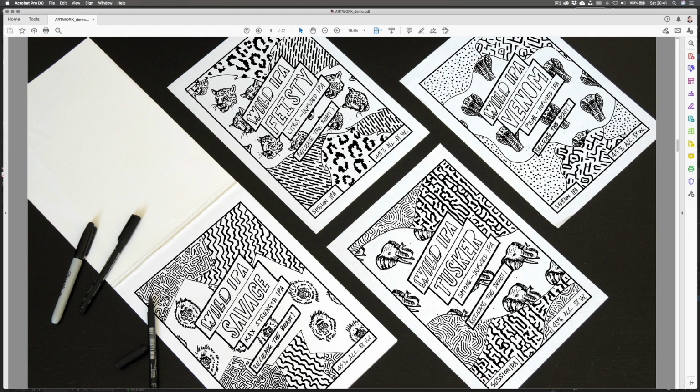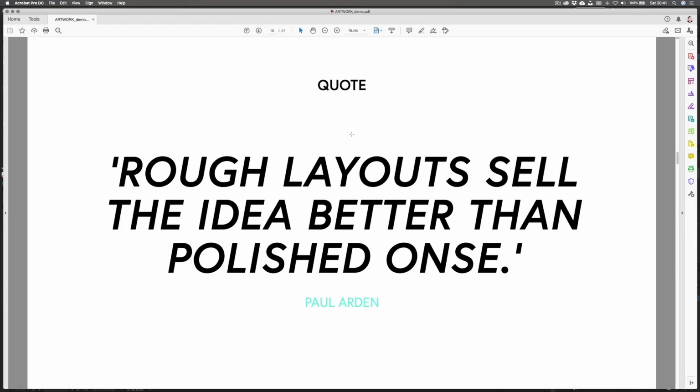Now initially, I will work in black and white, and I like to use markers with different weights to emphasize certain parts of the design. And typically on a design job, I will showcase these to the client in the early stages. Now there is a good quote here that is relevant, and that is, "Rough layouts sell the idea better than polished ones." And this was said by Paul Arden.